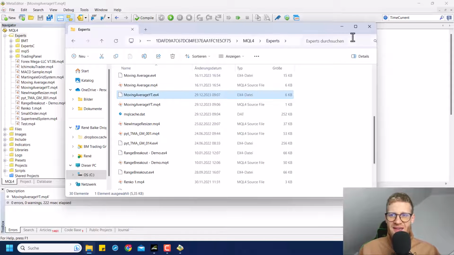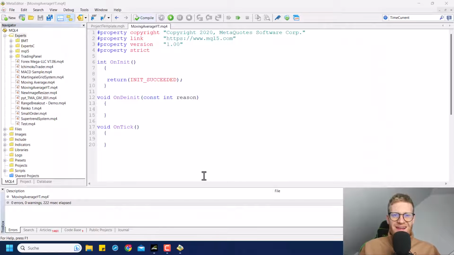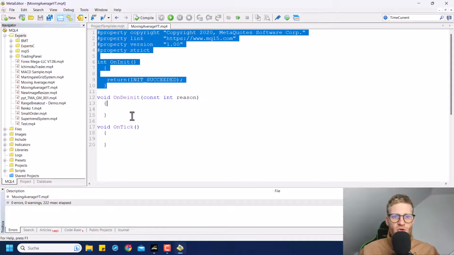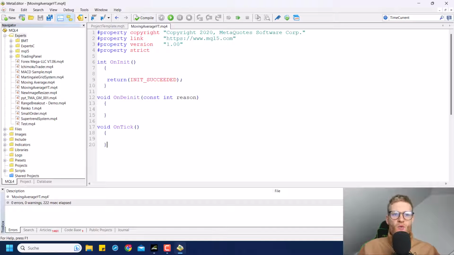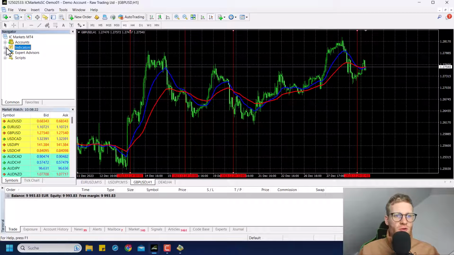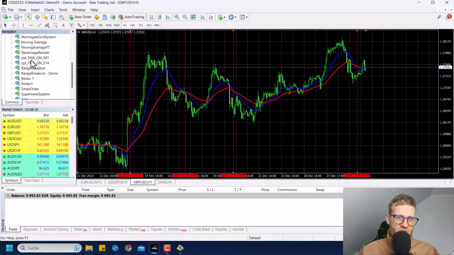So if I refresh the folder, we can see now the EX4 file is there again, because the process of compiling means that you take this source code, this text, and you compile or turn it into a program that can be understood by the computer, more specifically by the MetaTrader. So after compiling and after creating this EX4 file, you can now go back to your MetaTrader 4 and you should find in your navigator the expert advisors folder, and if you open this, you can find the moving average YouTube program here or whatever name you chose.